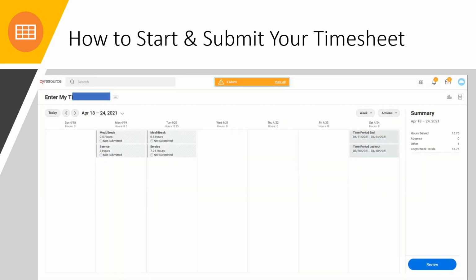Once you've selected the week for the timesheet that you want to edit, it'll take you to the timesheet itself in CY Resource, which looks like this. You can see the date range for the week up here in the left-hand corner, as well as above every single day in these columns. This timesheet has already been started by the Corps member, with Monday and Tuesday filled out. We'll be completing the timesheet for Wednesday, Thursday, and Friday, and then submitting it for manager review and approval.